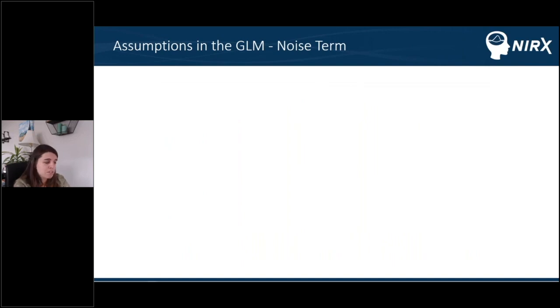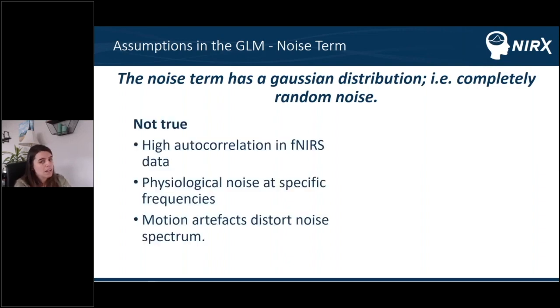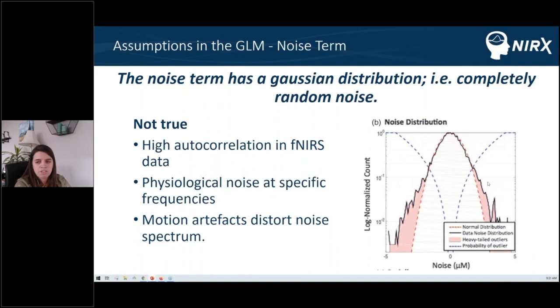There are a number of assumptions in the GLM, and an important one is that the noise term has a Gaussian distribution, as in it's completely random noise. Now this is not true by default. fNIRS has high autocorrelation in the data. Physiological noise is at specific frequencies, such as heart rate at around 1 Hertz, respiration at 0.3 Hertz. And motion artifacts also distort the noise spectrum. They're heavy-tailed outliers. So here's a representation of the spread of the noise in fNIRS data. We want it to look like this Gaussian bell curve, but by default, it actually looks more like this black curve with the pink highlight on it.